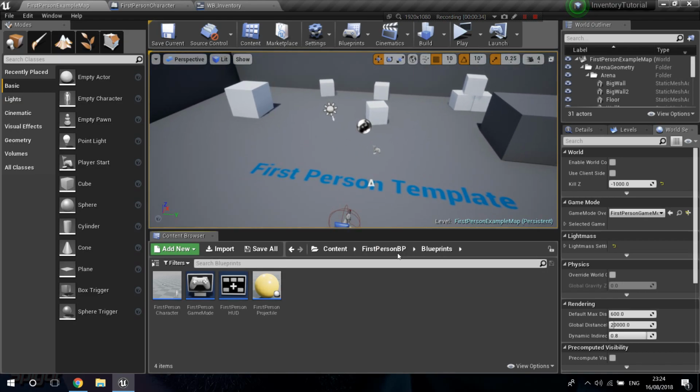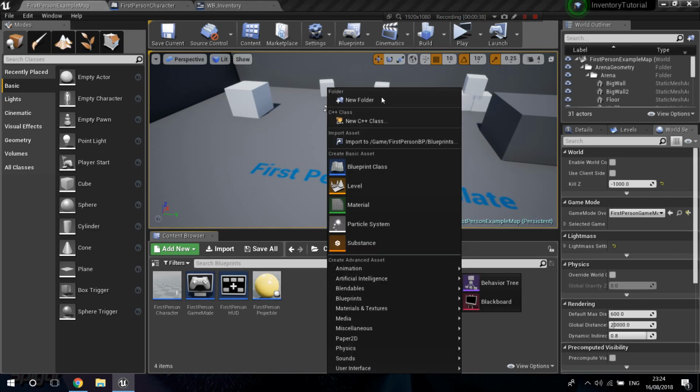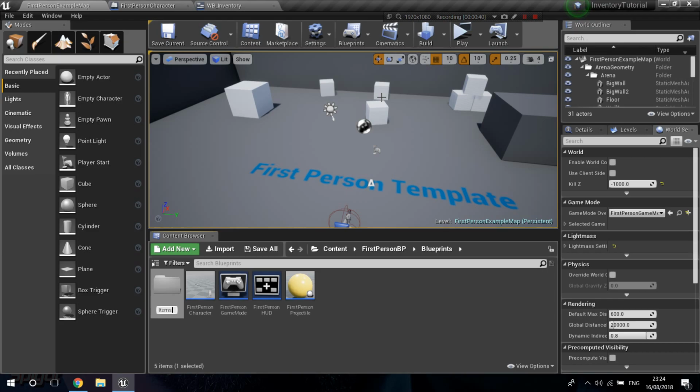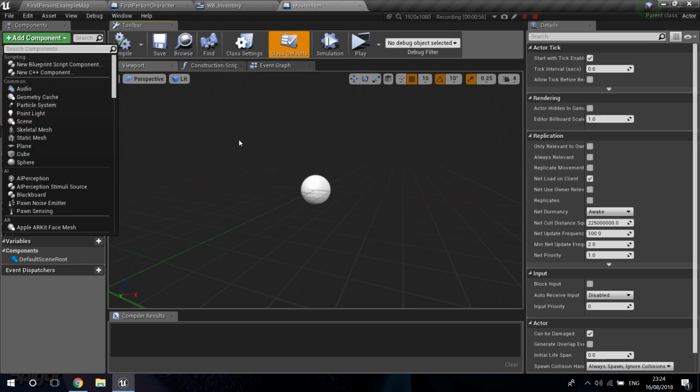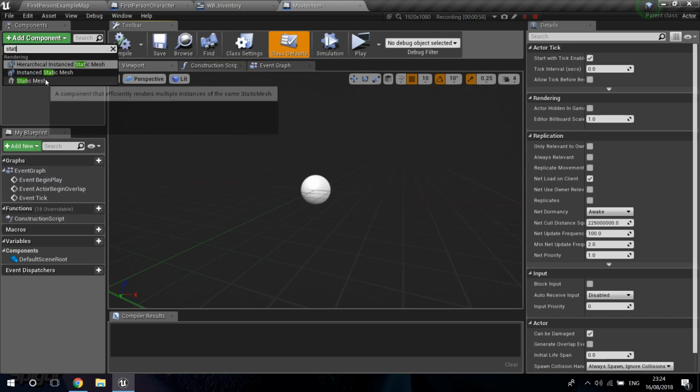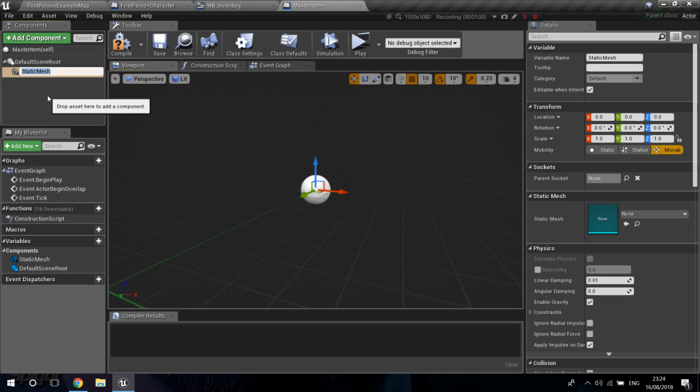It's pretty easy. Going to your blueprints folder, the first thing I'm going to do is create a new folder for items. I'm just going to right click, create a new blueprint class. I'm going to create a new actor and call this master item. I'm going to double click that open. I'm going to add a new static mesh component, and I'm going to call it the item mesh.